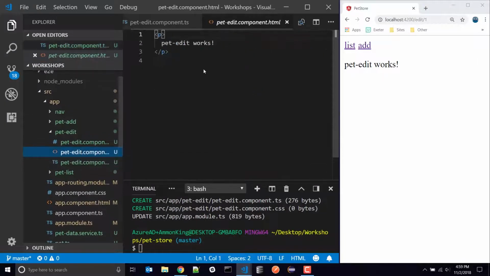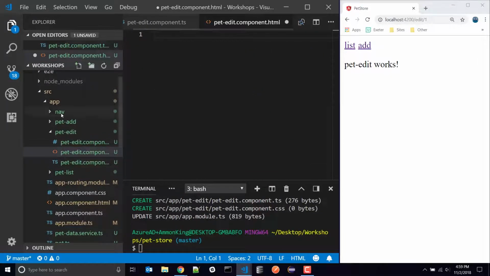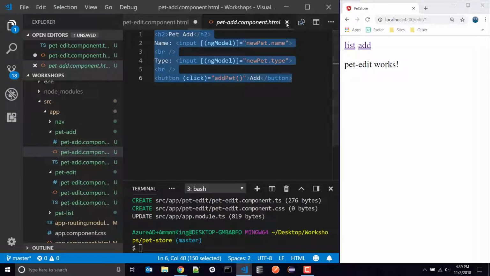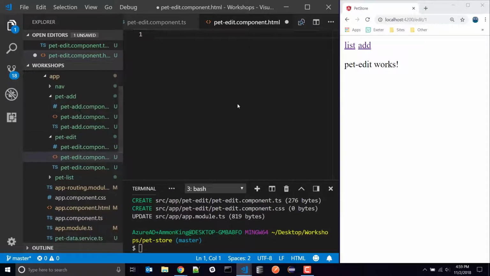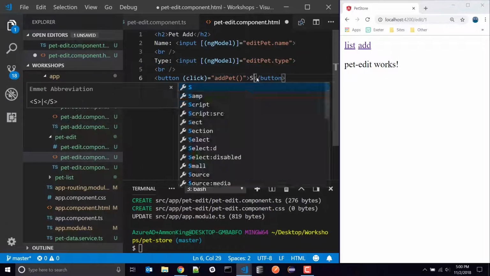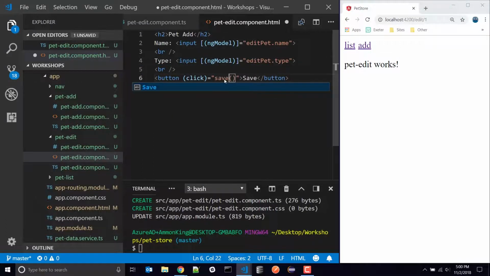I can validate this works by basically stealing the HTML from my add page. I'm going to steal that and tweak it slightly. So I take the content from pet add and put it in pet edit. I change my models from new pet to edit pet. I'm going to change my button from saying add to save.